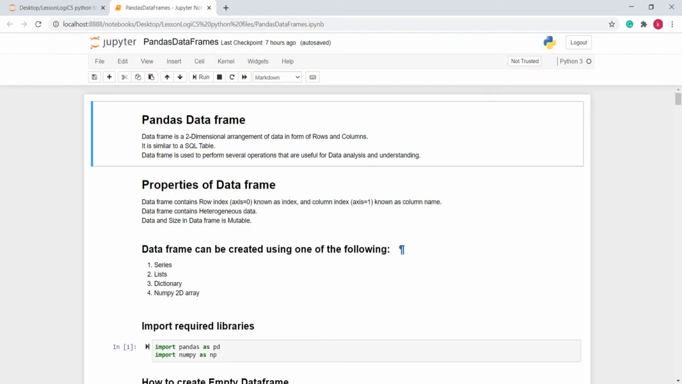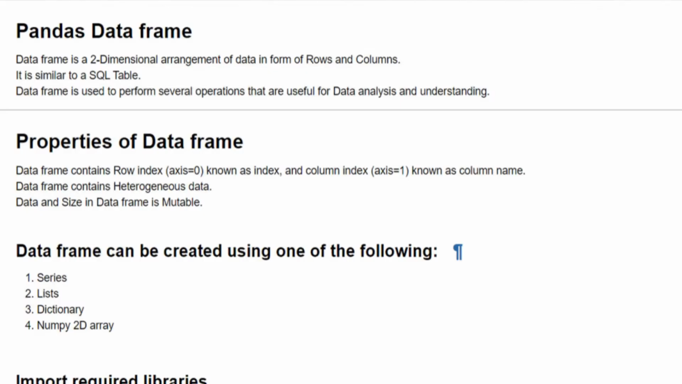In this lesson, we'll try to understand the Pandas DataFrame, which is another data structure in Pandas apart from Series. It is a two-dimensional arrangement of data in the form of rows and columns. It is similar to SQL tables. DataFrames are used to perform several operations that are useful for data analysis and understanding that data.